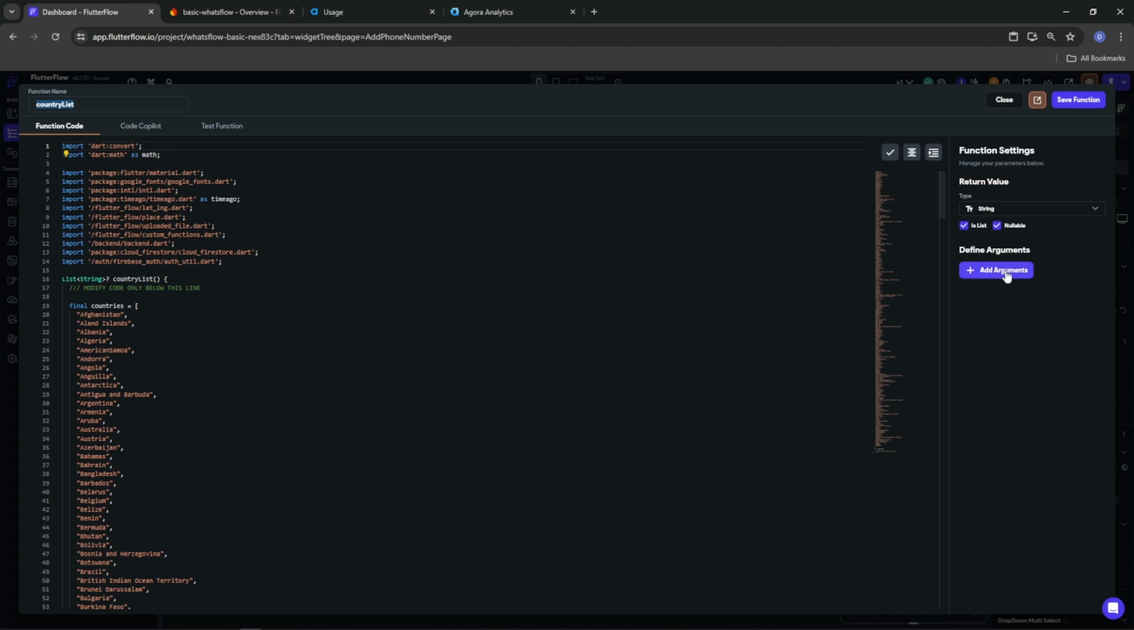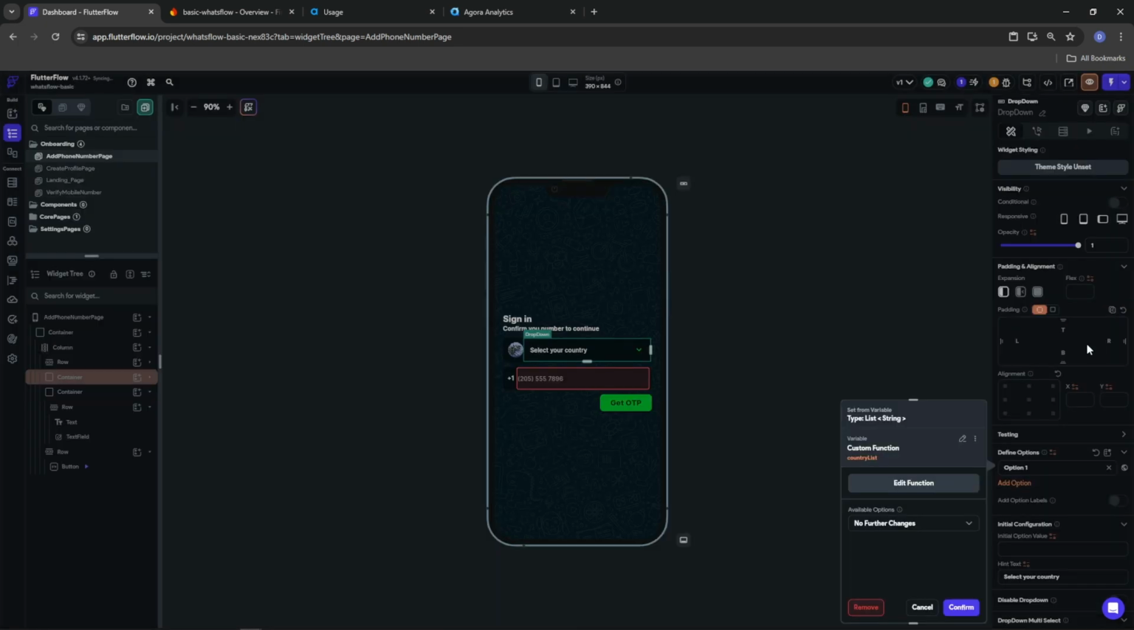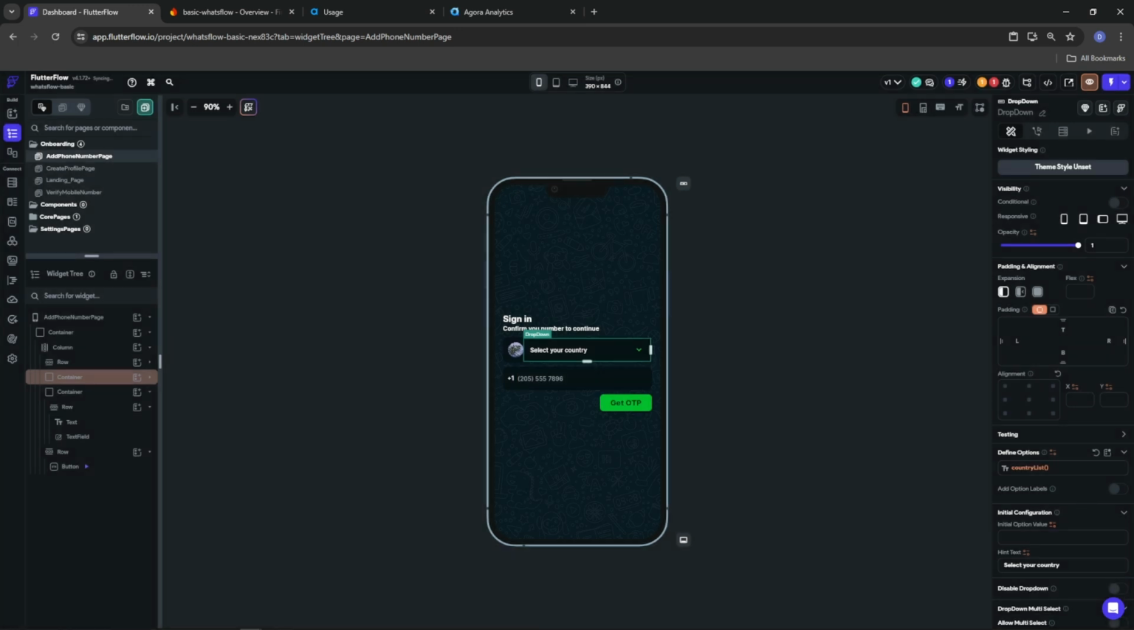It's going to be a list. We're going to add an argument. Oh wait, it's not nullable, and there are no arguments to be added. Perfect. So country list, we can save this function and confirm it. So there we have it. We now have our own little country list.